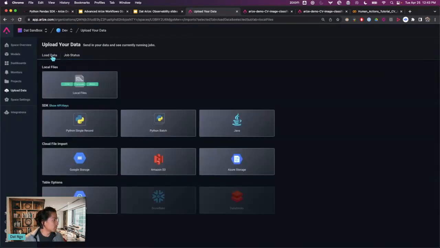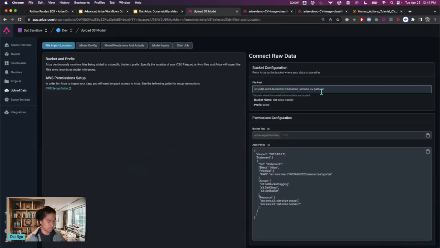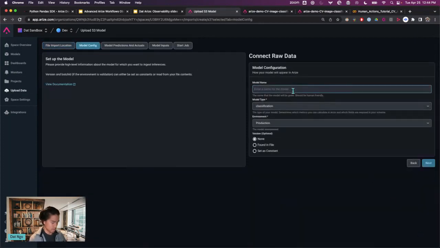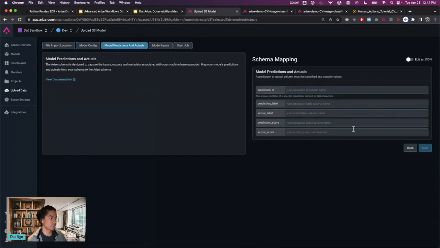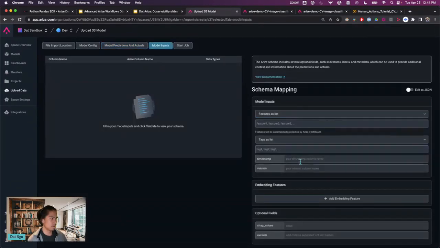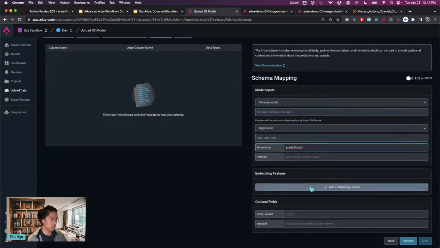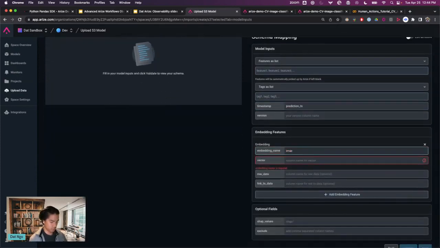Let's do that again really quickly. That's already set up. Let's go here, test, and prediction ID. This is what happens when you do things live. Prediction. Yep, and then we'll go here, go image. This one will be image vector.